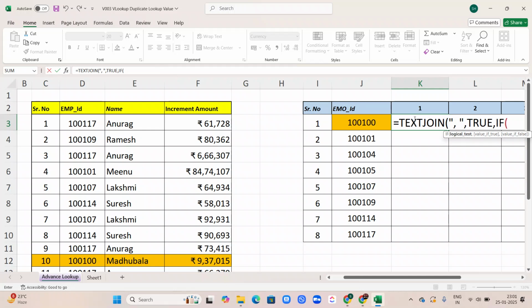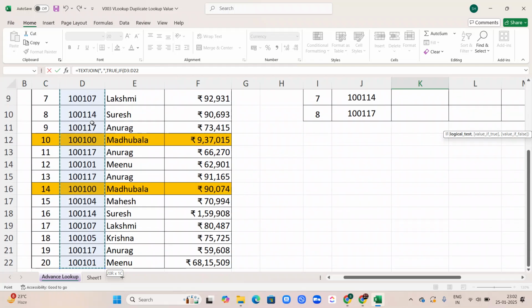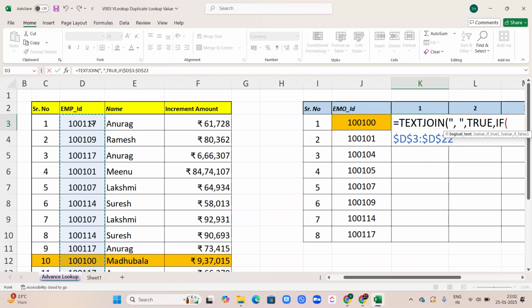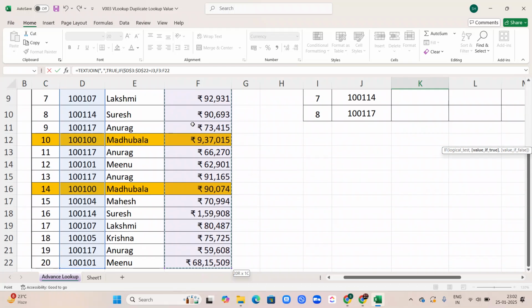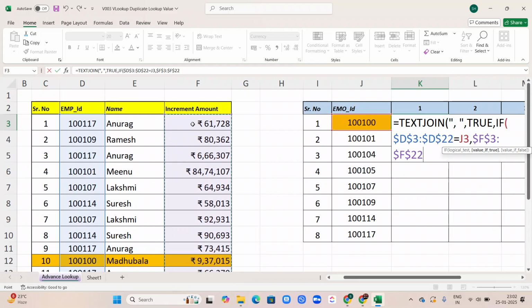The purpose of using the IF formula is I just wanted to match this data. I'm selecting this employee ID from the master data column and I'm freezing it, and I want the master data to be exactly matching with the employee ID that is given here. So if it matches here, then I need this incremental amount to be displayed, and I'm going to freeze the incremental amount as well. And then if the value is false, then I'm going to close the double inverted comma.